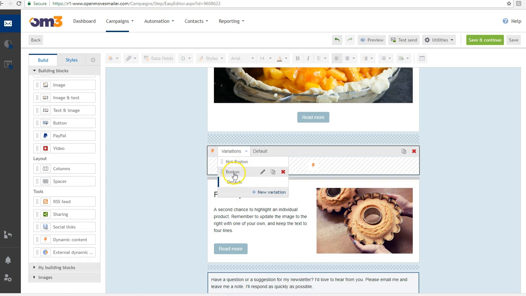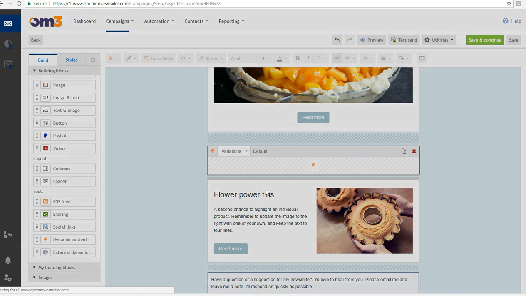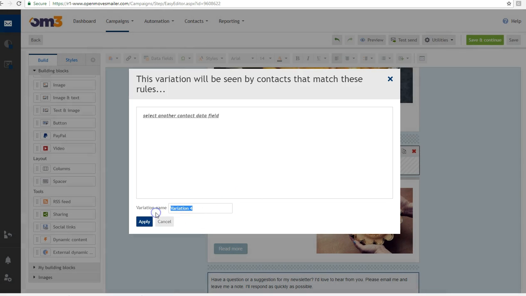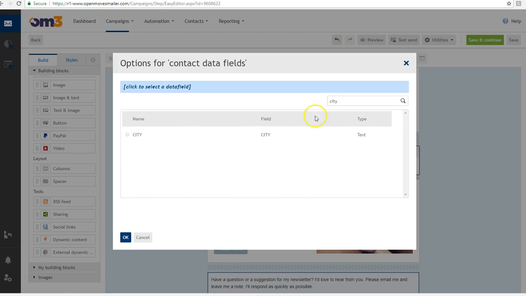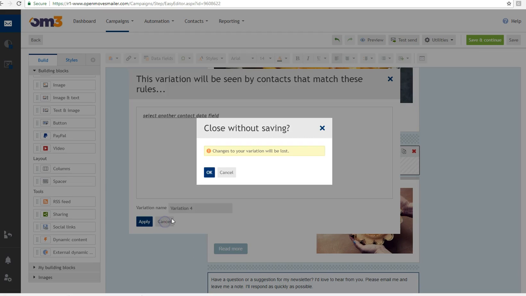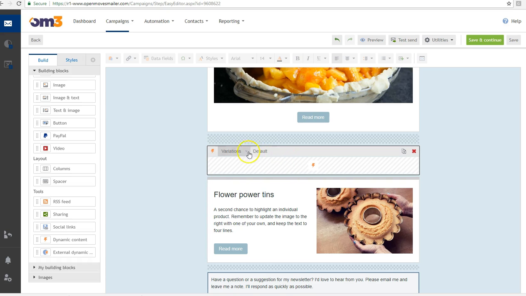And to define that, when you click New Variation, you would just give it a name. So I was calling it either Boston or not Boston. And then I was finding my city data field and defining Boston or not equal to Boston. And that's how both of those were set up. So I had to do one each. And then I also had to populate the content, and you build it just the way you build your email.